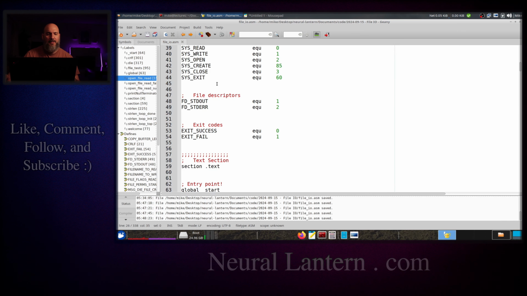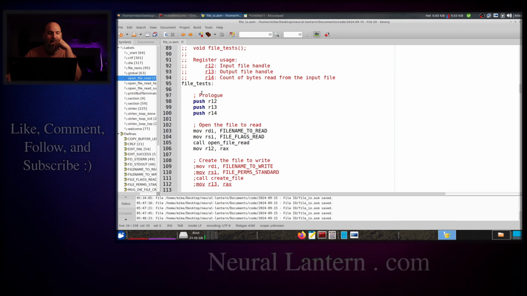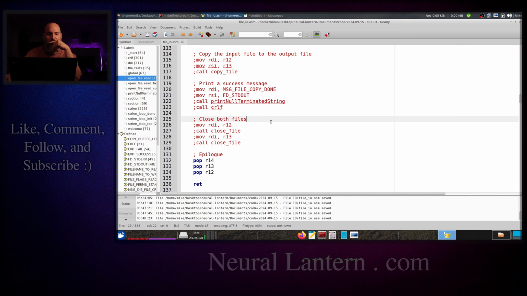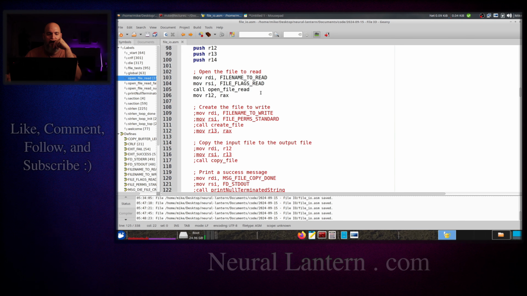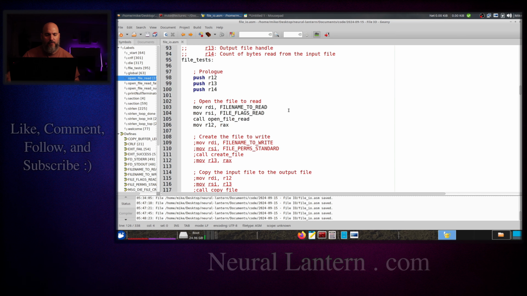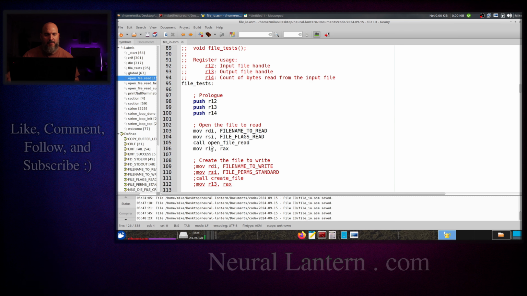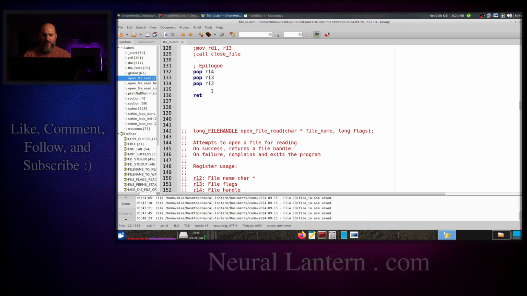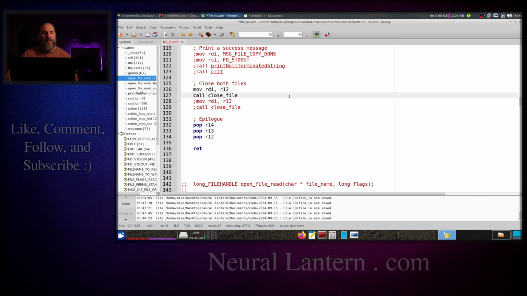Then I'm going to go down here, and maybe the next thing I want to add is closing the files. So we've got a function to open a file for reading, and then we have a function down here that is not implemented yet for closing the files. So I'm going to do, let's see, what is R12? R12 is the input file. So I'm going to close R12.